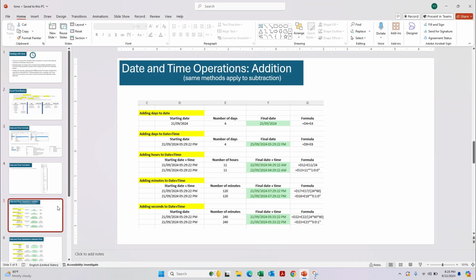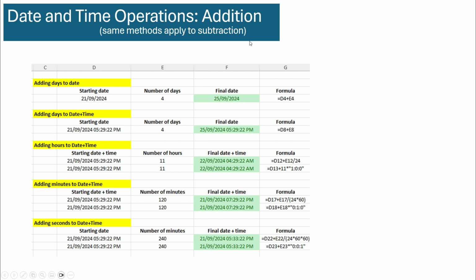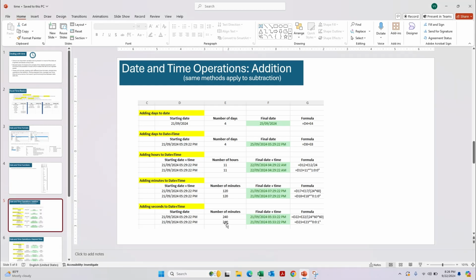The next section, we'll be talking about some of the date and time arithmetic, which is basically adding some number of days or number of hours or number of minutes or number of seconds to a particular date or a time or a combination of date plus time. Okay. So in this particular case, we are dealing with addition. It also applies to subtraction. So the plus, you just could take it to minus. Let's go to the Excel file and look at it directly.